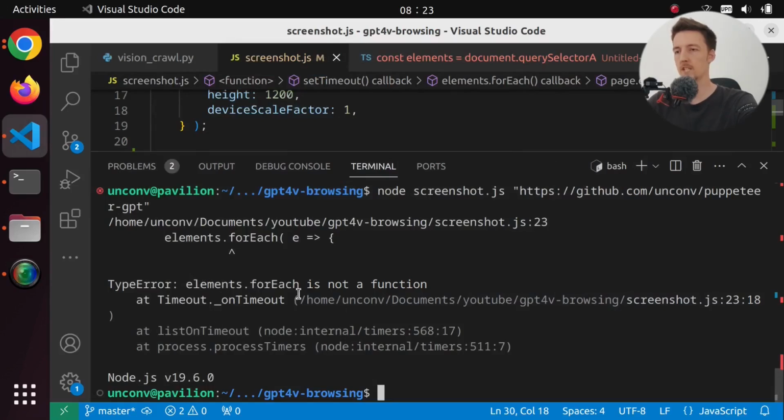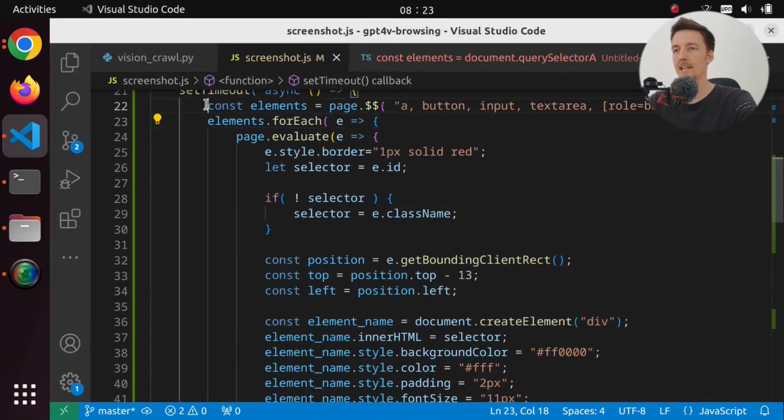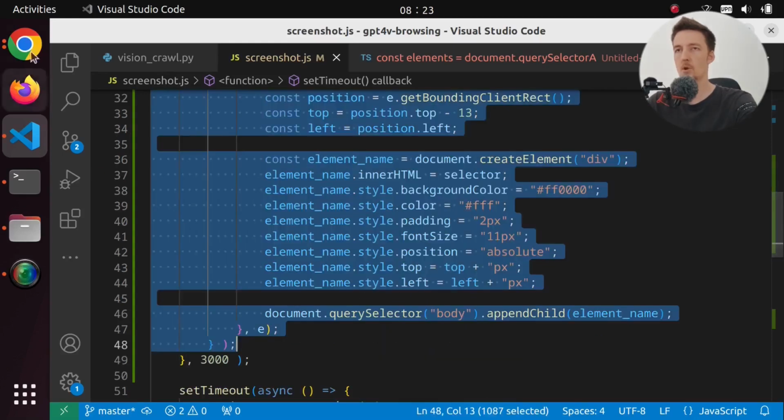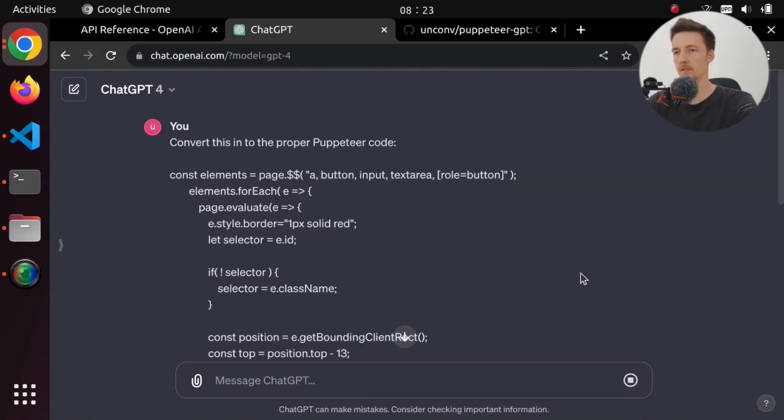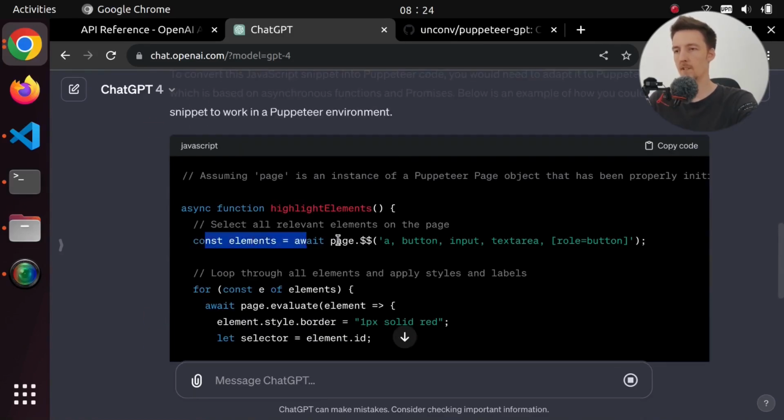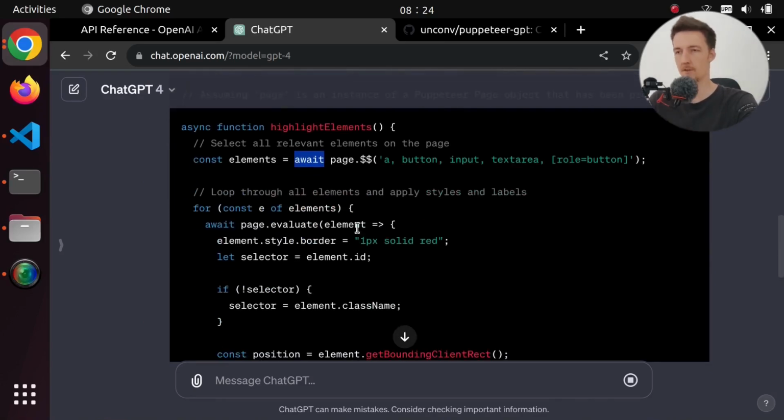So elements for each is not a function. So let's actually copy this code and paste it into ChatGPT and tell it to convert this into the proper Puppeteer code. And hopefully it can do it. Okay, so elements is that. Oh, we have to await. That was probably the error.